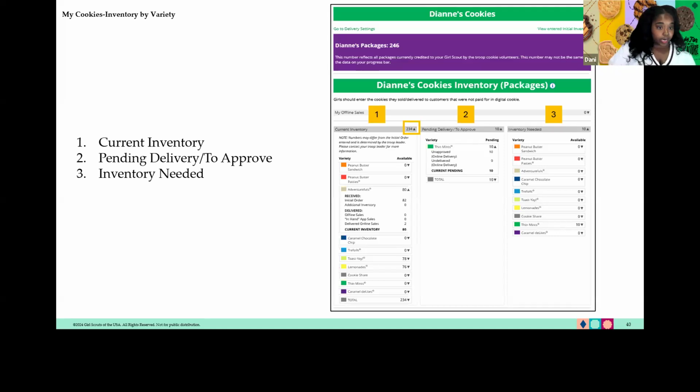If you believe there is an error, please make sure you reach out to your Troop Product Manager to account for all the cookies you have physically accepted. Then you have the delivered section. This will reflect the offline sales your Girl Scout has entered above, any sales the Girl Scout made on the mobile app using Give Cookies to Customer Now, featuring any in-person delivery orders that have been delivered and marked delivered to the customer on the Orders tab.